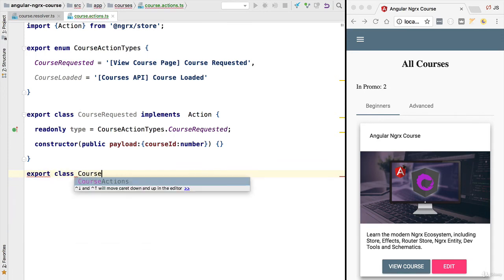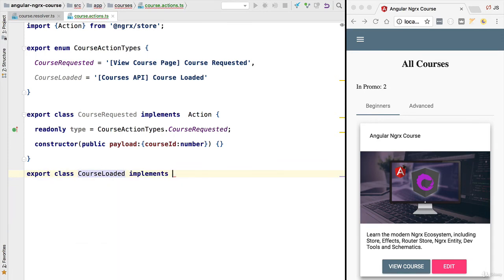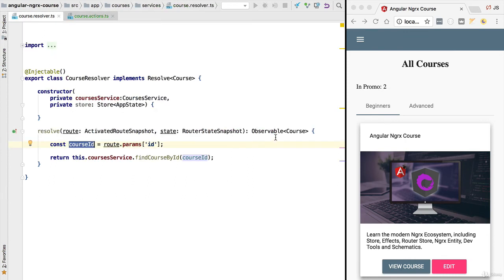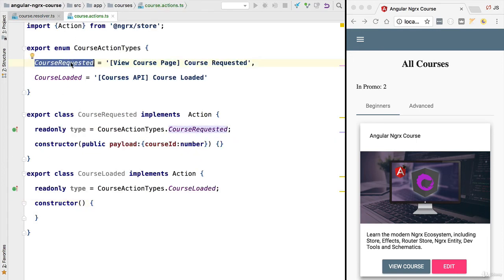In order to complete the design of this feature, let's now define our second action class. So this is going to be the course loaded action that, just like before, also implements action. And let's go ahead and fill in the type property. So this time around the type is course loaded. Now the constructor of this action is going to contain a payload, which is going to be the course itself. Let's remember that at this point we have contacted the backend and we have fetched a new course in response to the original course requested event.